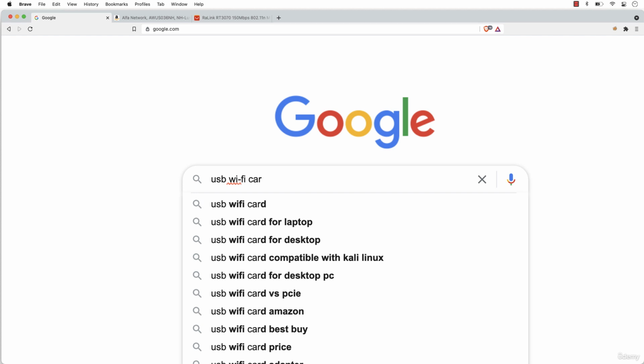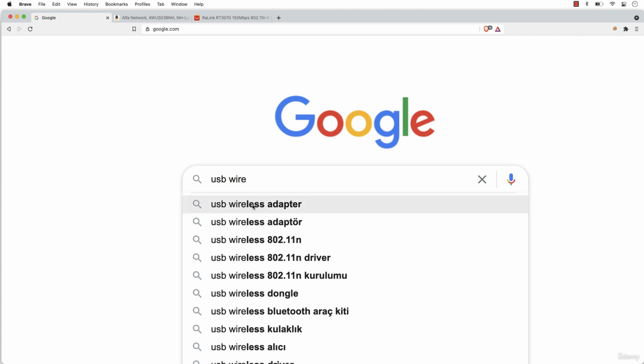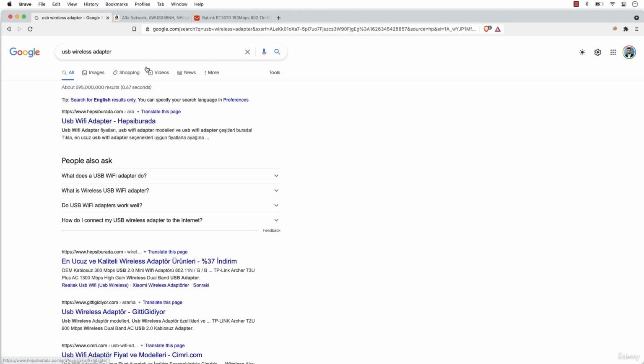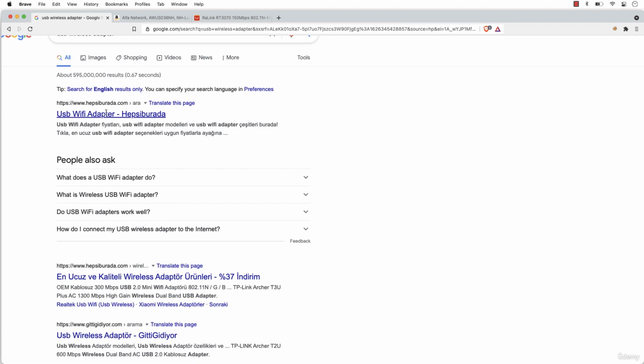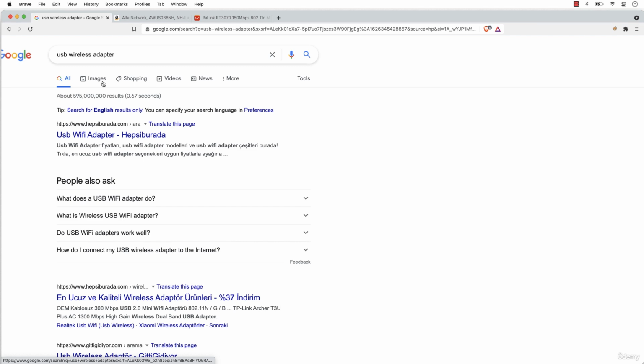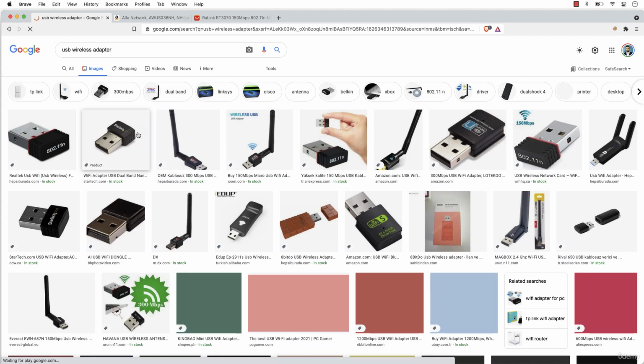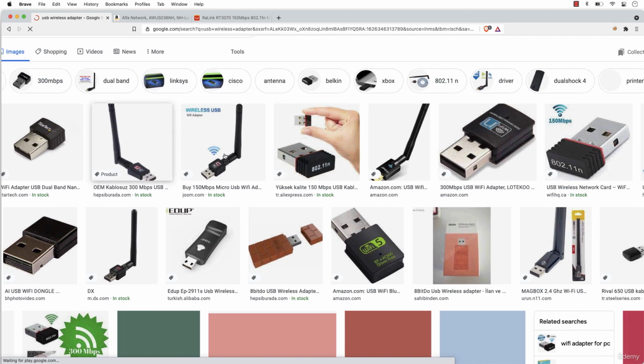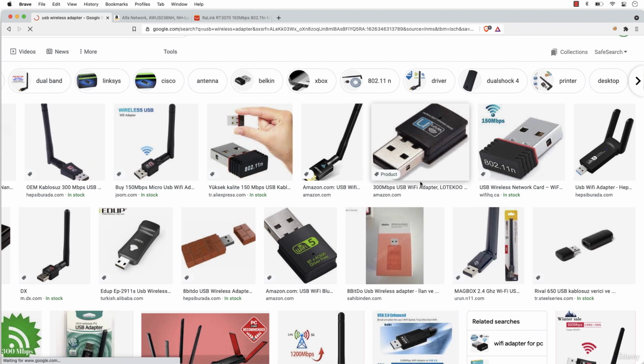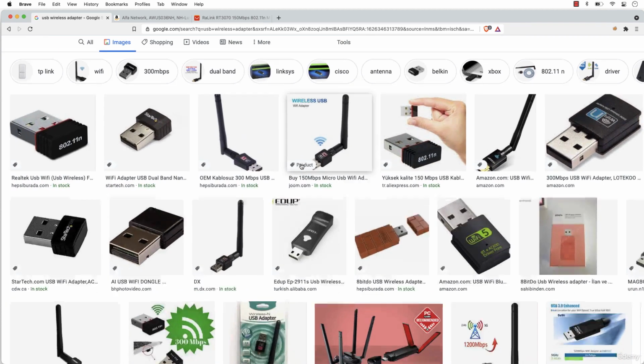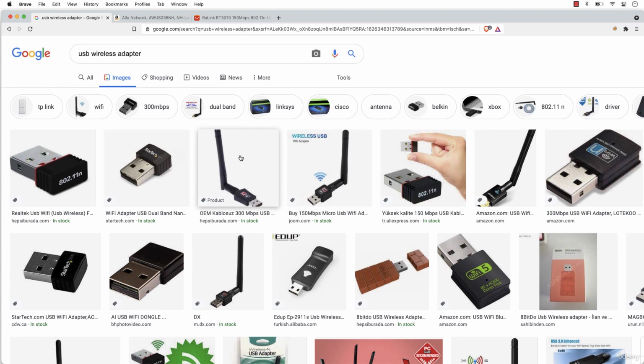So how to find a USB Wi-Fi card that works with Kali Linux. You can search for USB wireless adapter or USB Wi-Fi card. It refers to the same thing. Let me show you how it looks first. It looks like this. You're gonna get one of these. It's like a USB chip, and it has an antenna most of the time so that you can get signals from the routers. And here you go, that's what we're gonna buy.